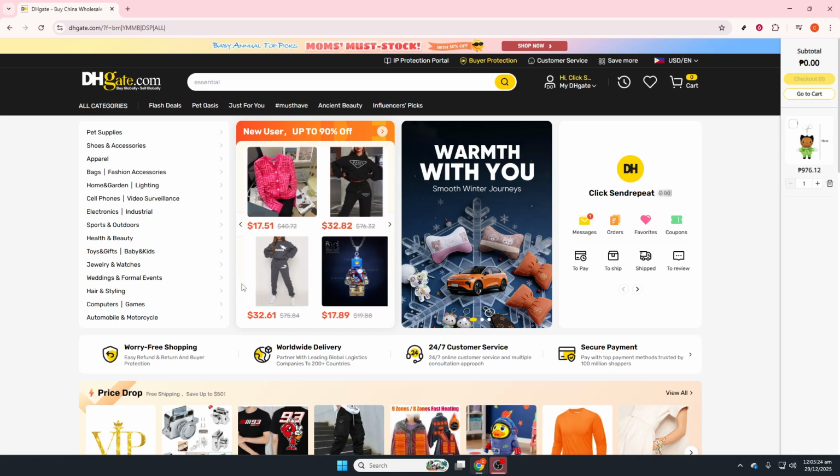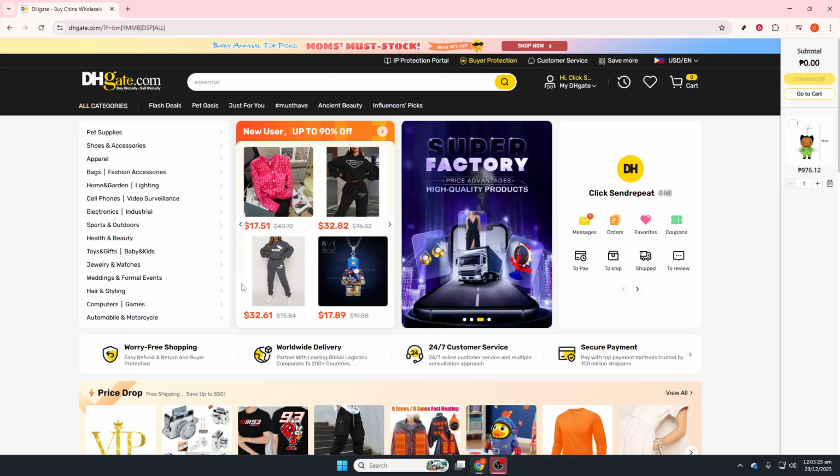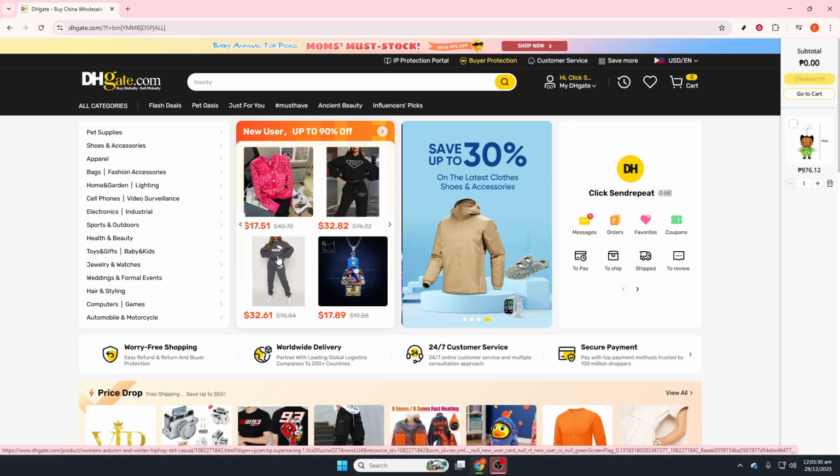Start by opening dhgate.com in your browser or launch the Dhgate app if you prefer using your phone. Make sure you're signed in to your account. Being signed in helps keep your shipping details, prices, and favorites consistent, and it makes it easier to revisit stores you like later.